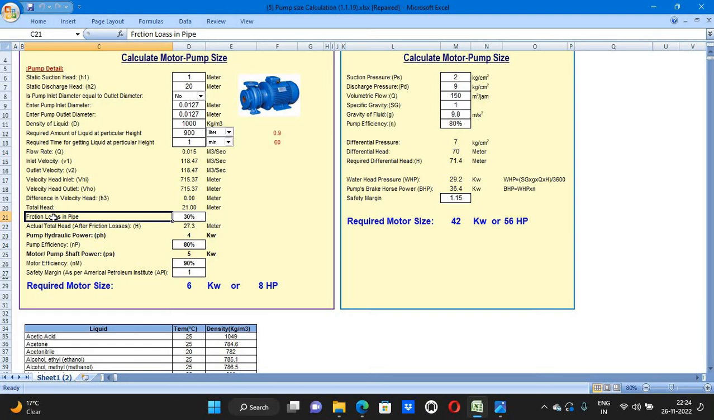Whenever the liquid is going from one place to another place, whatever the medium is, friction loss happens in the pipe. Maybe any type of medium is there, the friction loss happens. That's why I am putting some margin here. I'm just putting an assumption of 30%. This value may vary from 10 to 20, 10 to 30, 40. You can put it here, no issue.